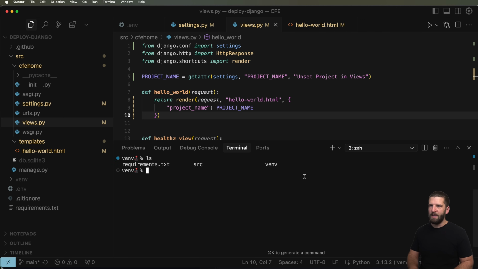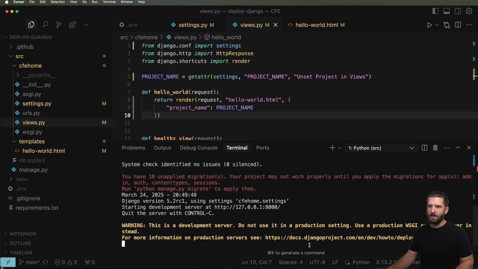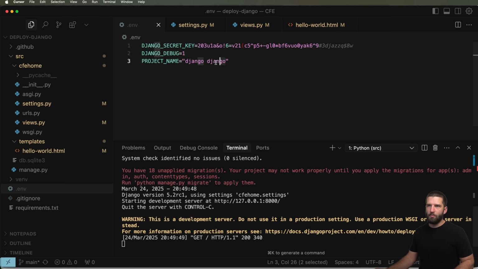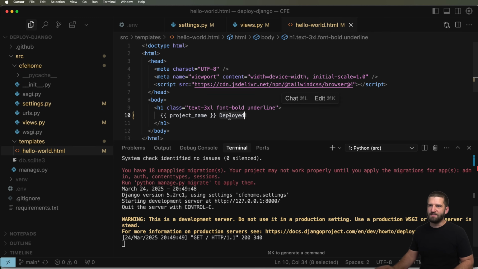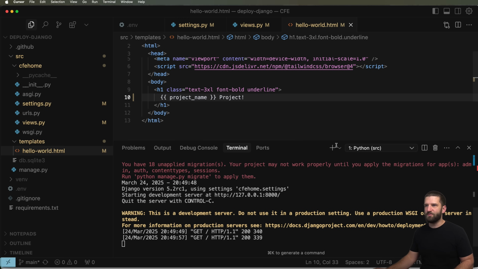So let's go ahead and try this thing out. Let's go into our SRC here. We'll run our server. Let's just make sure it works locally before I go anywhere. It looks like I already have a server running. Let me close that one out and I'll run it again. And we'll open this up. And now I've got Django deployed. So project name, and I'll just call this, instead of deployed, I'll go ahead and say project, just to give it a little bit of variance from what we had before.